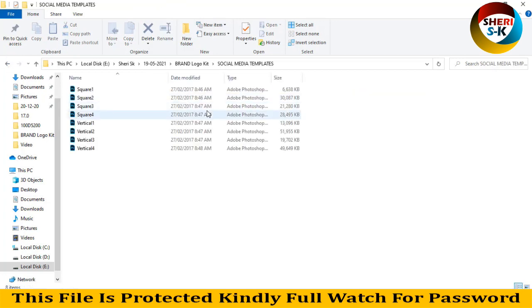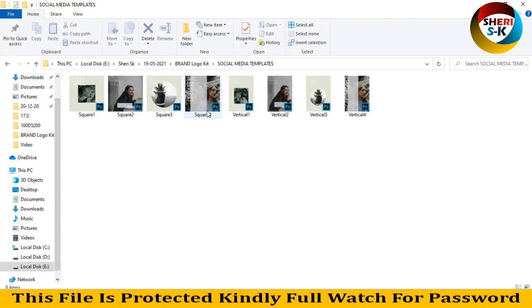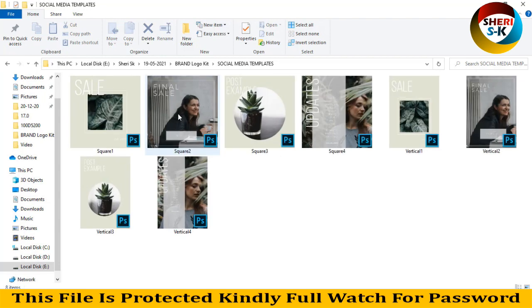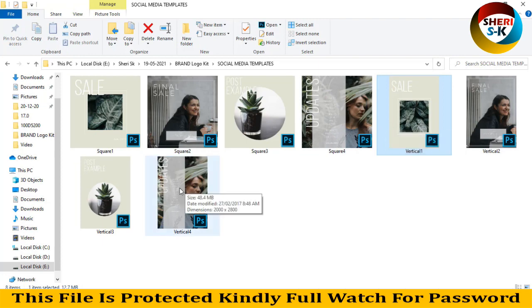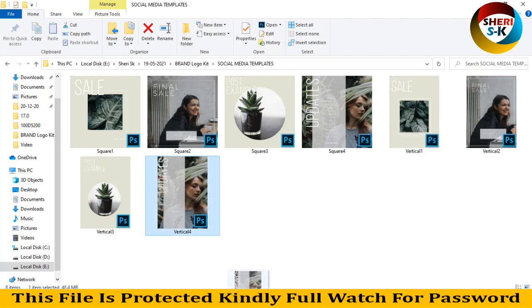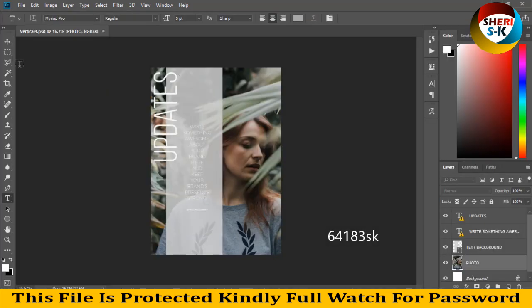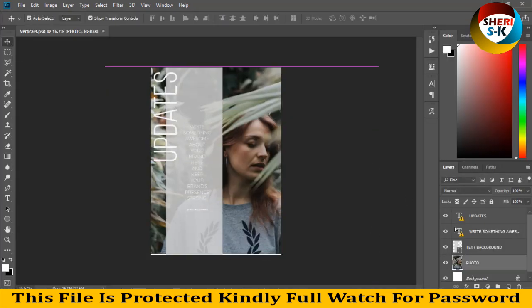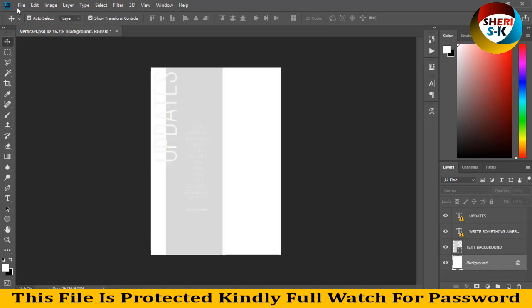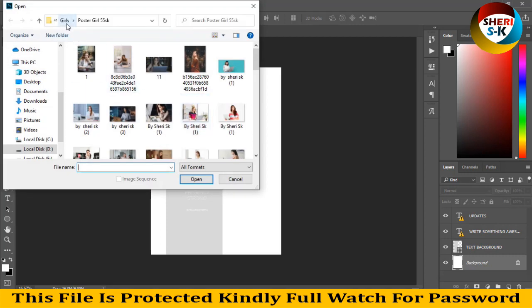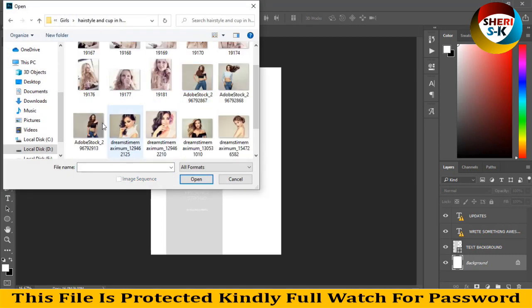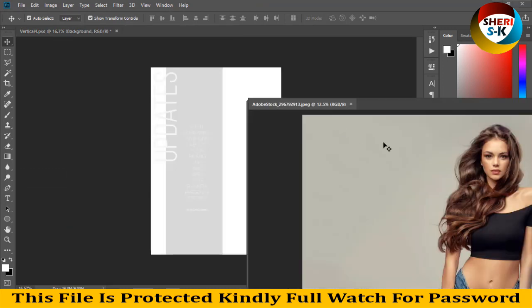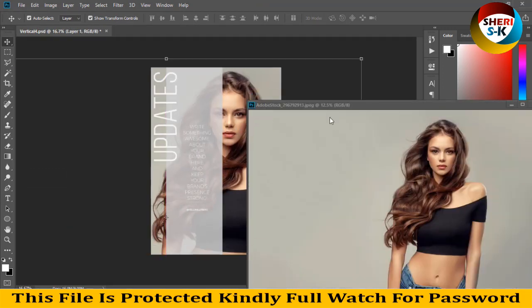Social media templates, squares and verticals. These are squares, and here is vertical, like portrait. For example, we can edit any other photo very simply, like this. Open it and change any other background and apply your own background, for example. Like this.